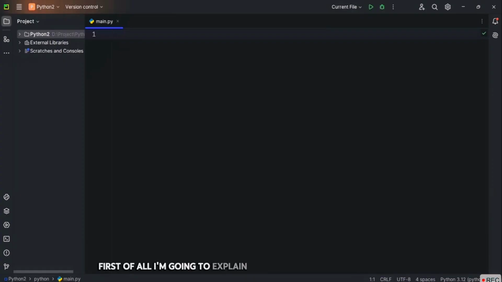First of all, I'm going to explain what classes and objects are. A class is like a blueprint for creating an object. Think of it as a recipe, and the object is what is created from it. An object is an instance of a class, containing attributes and methods that belong to the class.